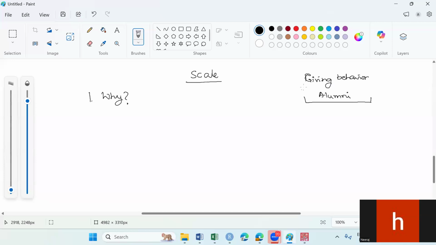So can't we work on the same giving behavior for alumni? She wrote why it is not the same, why they are different. Okay, now how should we start? We got a lot of ideas about giving behavior, which might work. So the second point here is we go for the expert opinion, and we ask them, please tell me, is it okay or not?